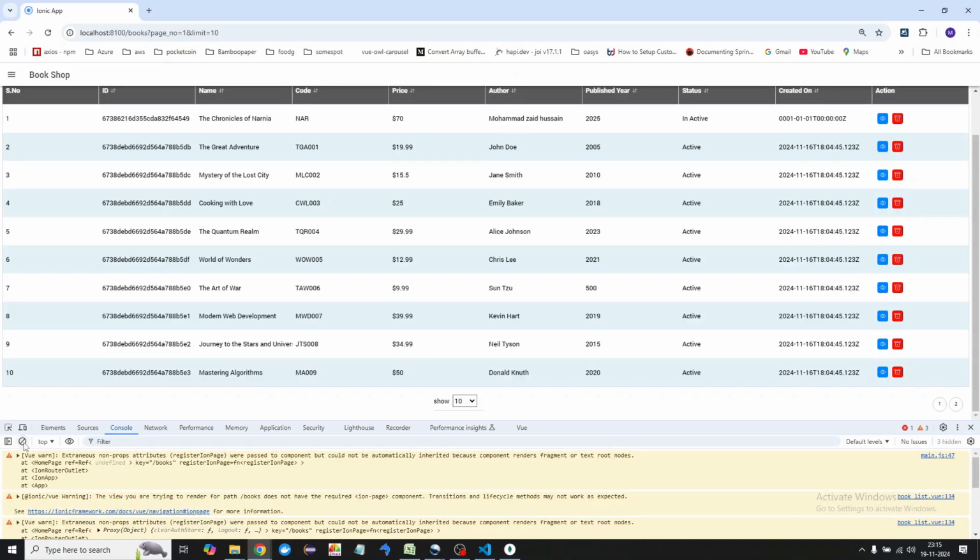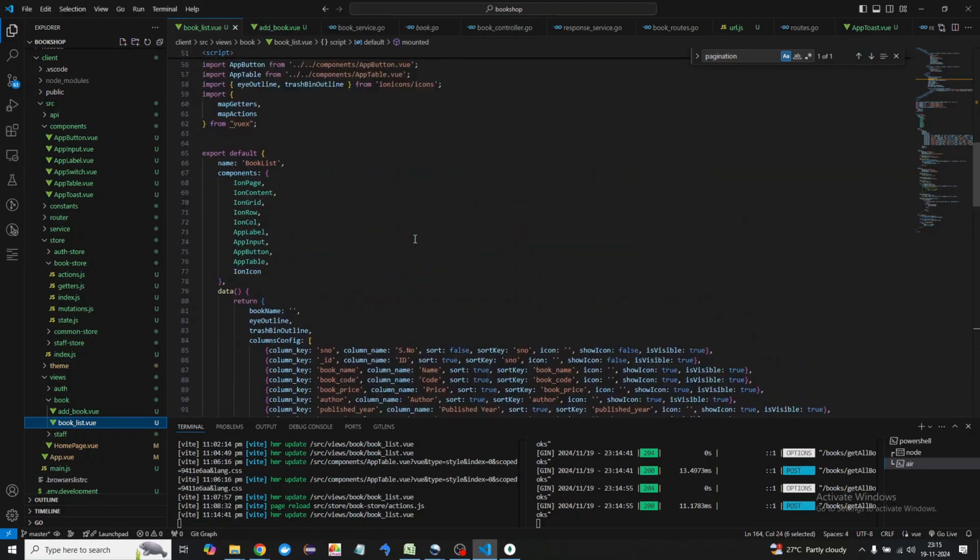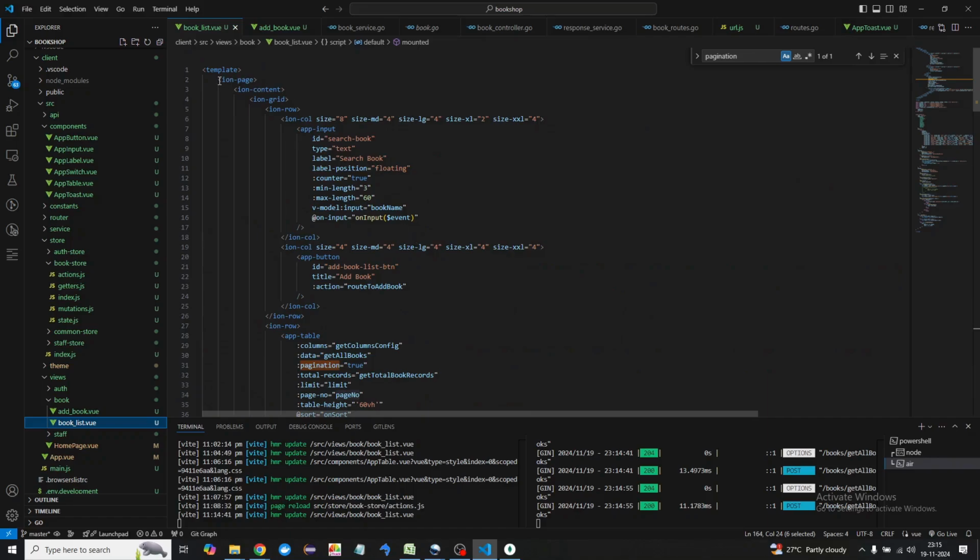Okay, let me just clean this, and okay, what does it mean? The view you are trying to re-render for path books does not have required ion-page. Why is that so? It is saying you are trying to render /books, but then it doesn't have ion-page. How is that possible? Let me go back here. I will click on this book list and see if ion-page is there. We can see ion-page is there. Then why is it giving an error?